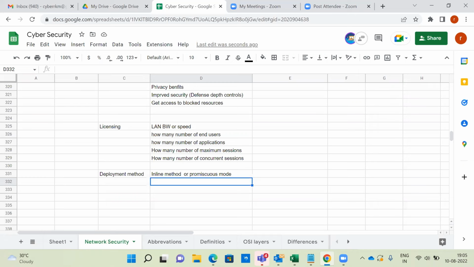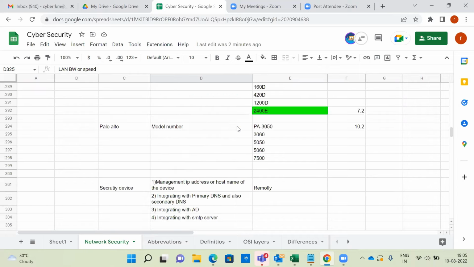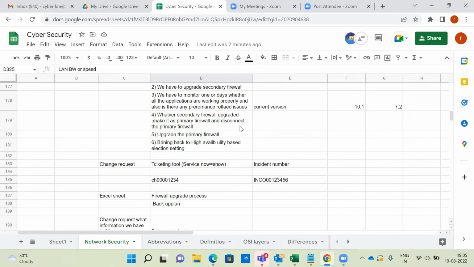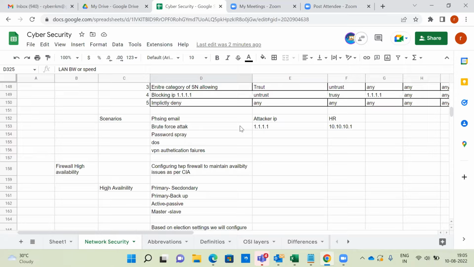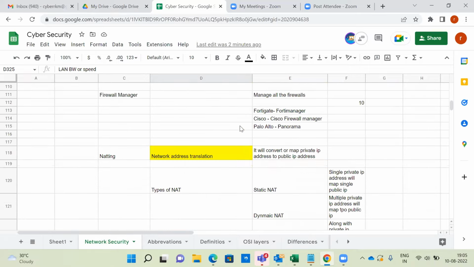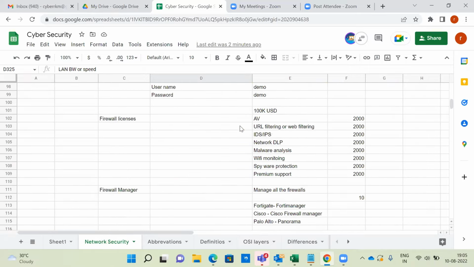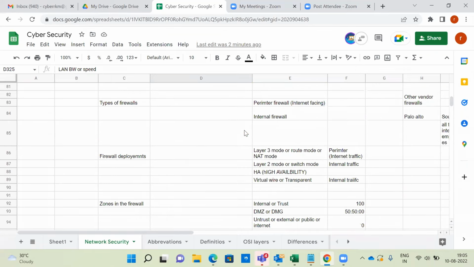Did we discuss span or mirror method? No, sir. Yeah, I forgot to say that one. One more method is there, and that method is span or mirror method. Give me 1 second, I will update it here. So the last one is span or mirror method.